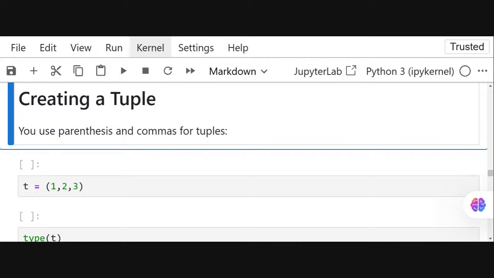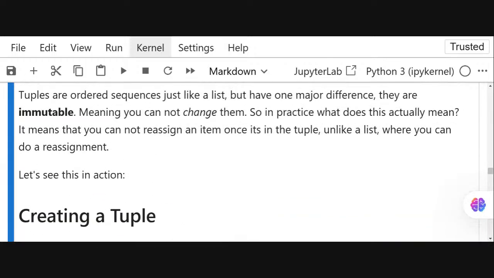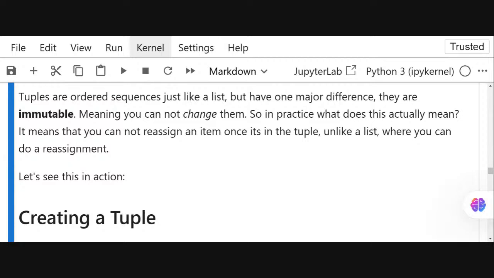So I was saying something, right? The similarity between a dictionary and a list is they are both mutable. Now the similarity between a list and a tuple is you can sort them. But the difference between a list and a tuple is that one is mutable while one is not. So we said tuples are ordered sequences just like a list, but have one major difference. They are immutable, meaning you cannot change them. So in practice, what does it actually mean? It means that you cannot reassign an item once it is a tuple, unlike a list. Reassignment.